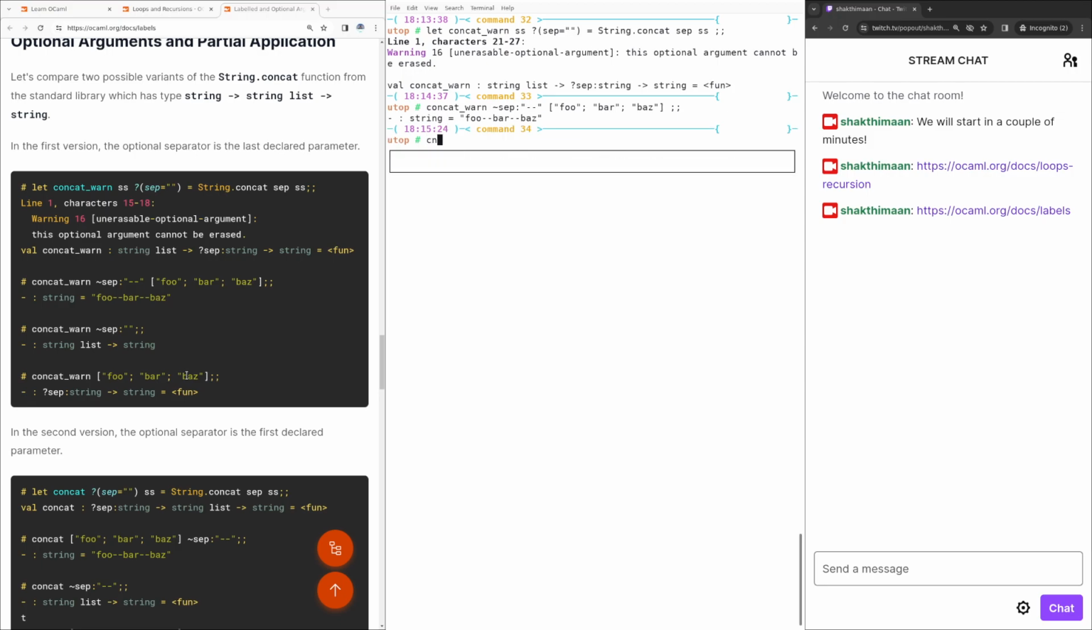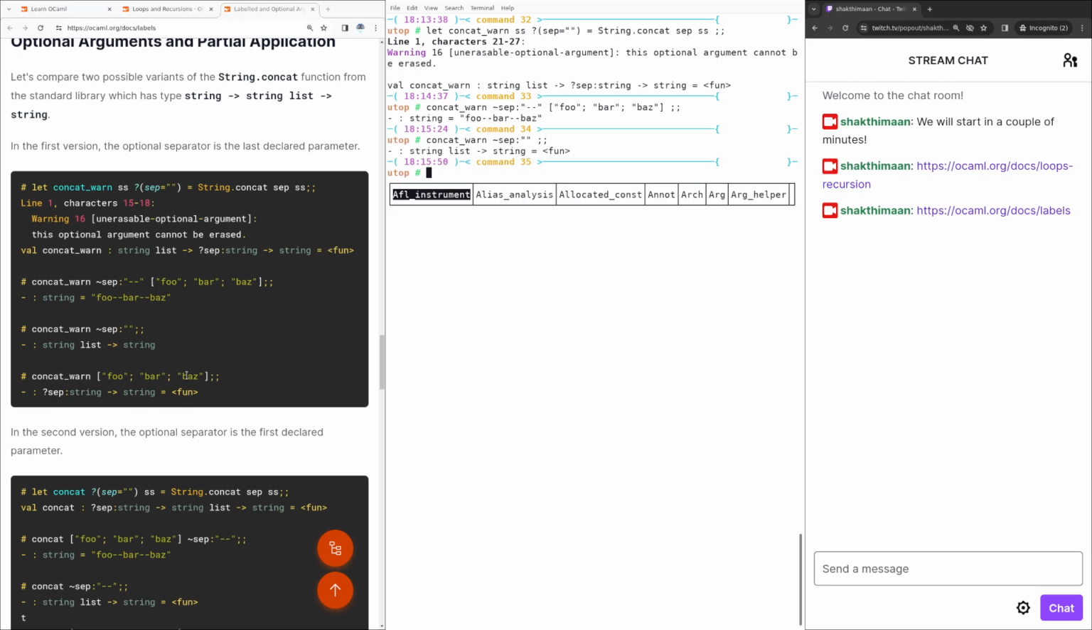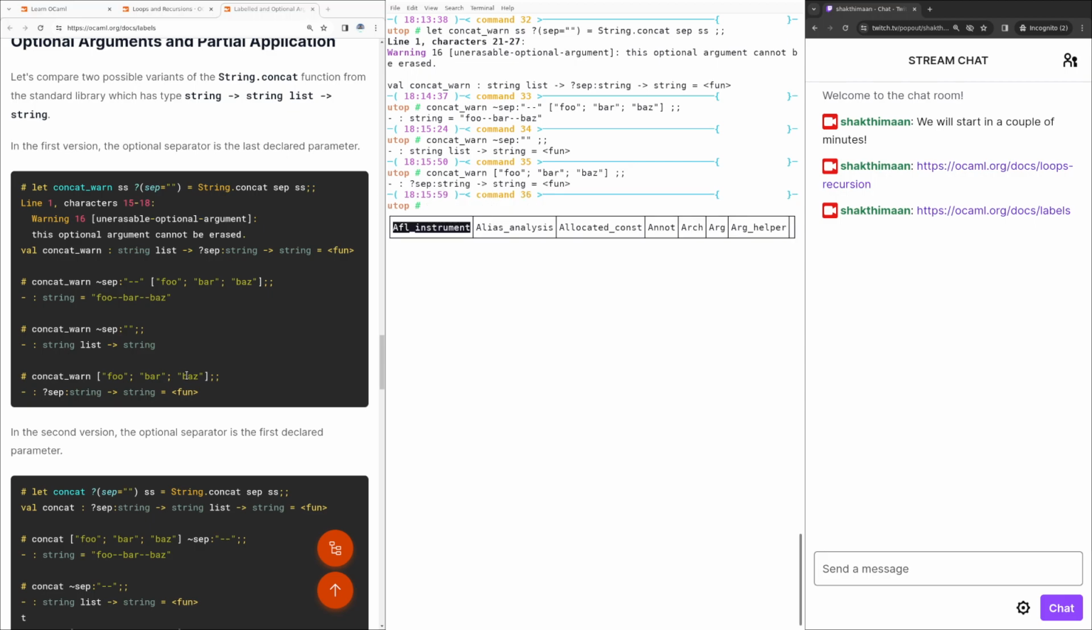Now if I call concat1 with this separator, it just returns string list string, it's a partial function application. And then if I call with foo bar and bas, same thing, right, it's a function.